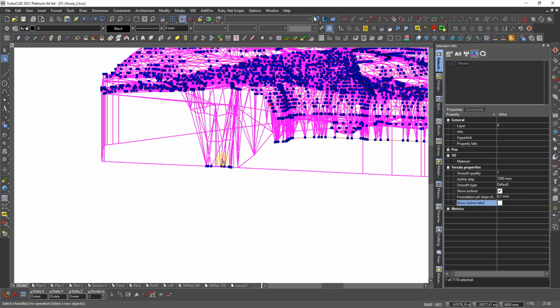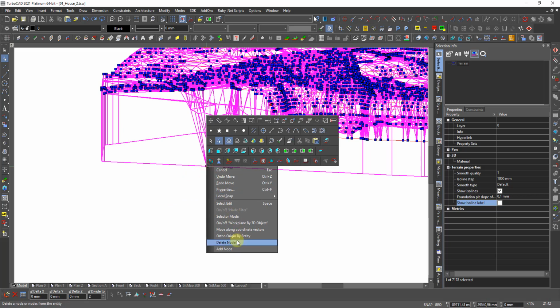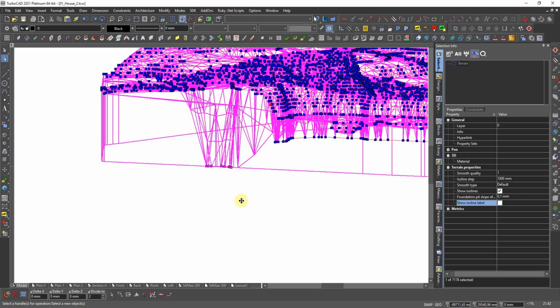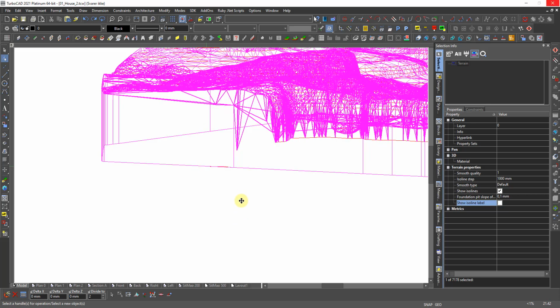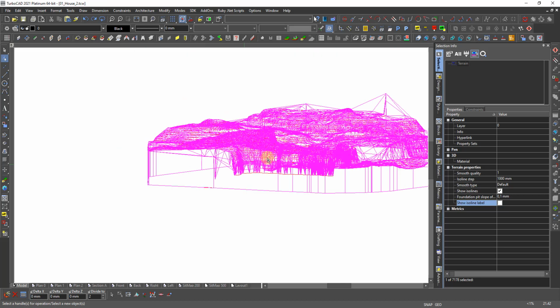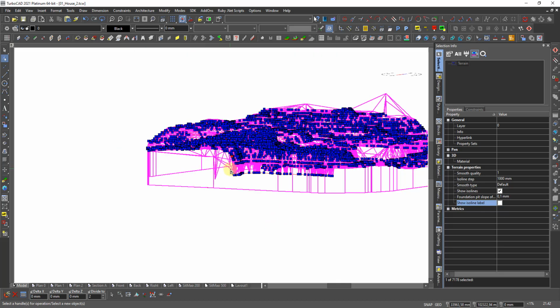Oh, we see. At least this one I just delete because they are not important. Delete node. And then we see what happens. Coming up, there's still a hole there. I don't like it, but hey ho.